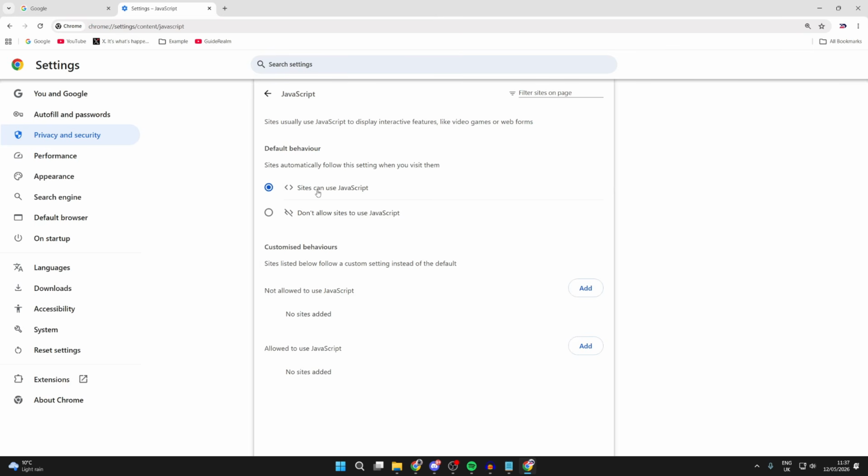At the top you can choose whether sites can use JavaScript or don't allow sites to use it. What's super important is you come into customized behaviors and you can find not allowed to use JavaScript. If any site has been added here that you want to use JavaScript on, you'll need to remove it. There should be three dots to the right which you can click on and then you can remove it.